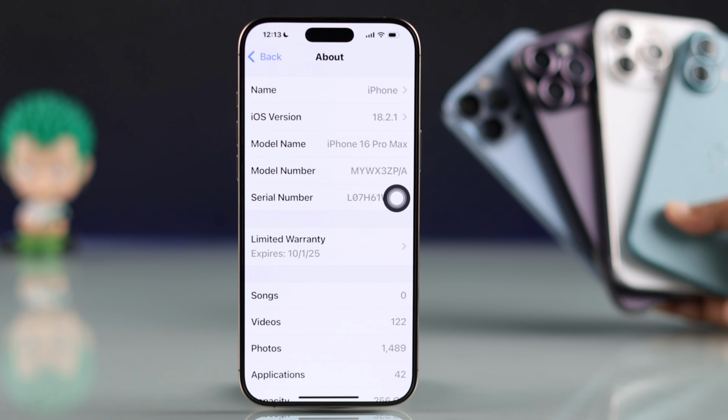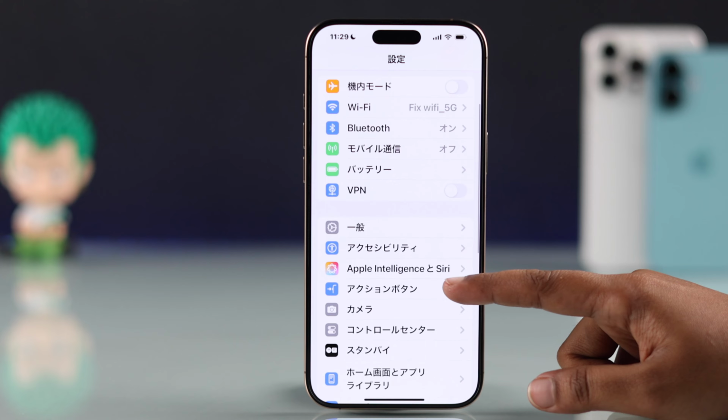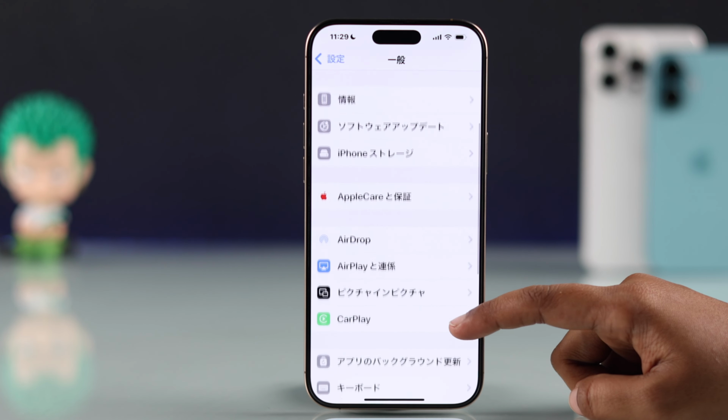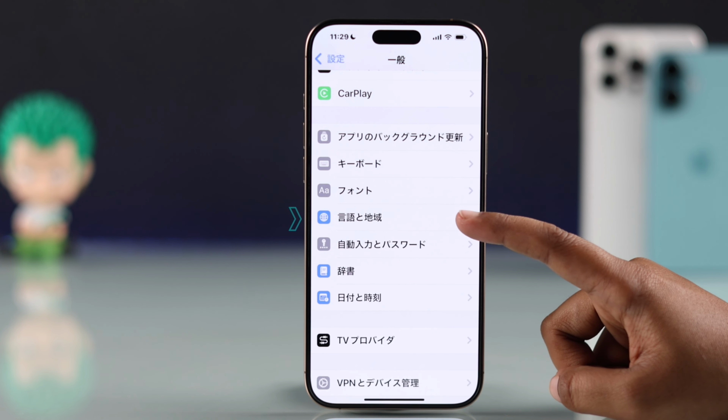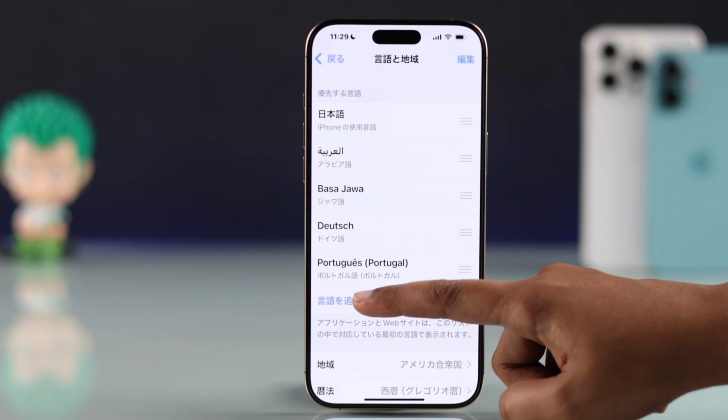Let's see the process. First, you have to open up your settings, scroll down, tap the gear icon option, scroll down, and tap the globe icon. This is the language and region section. If you can't read the current language, don't worry.